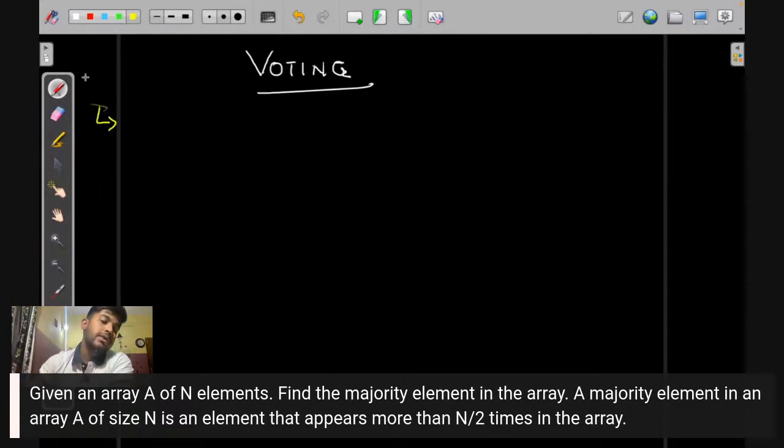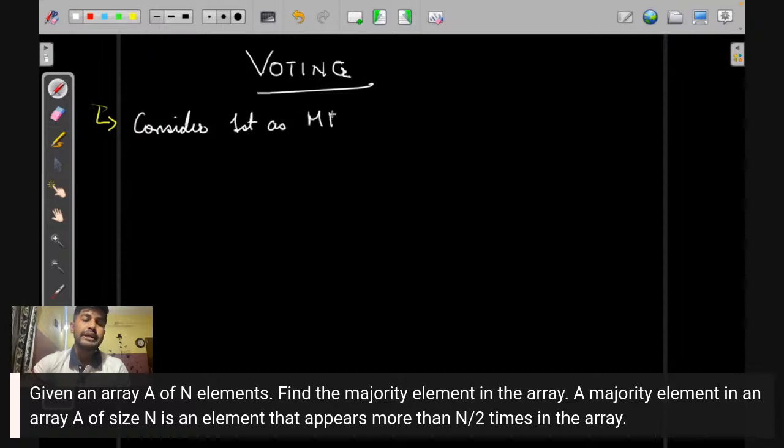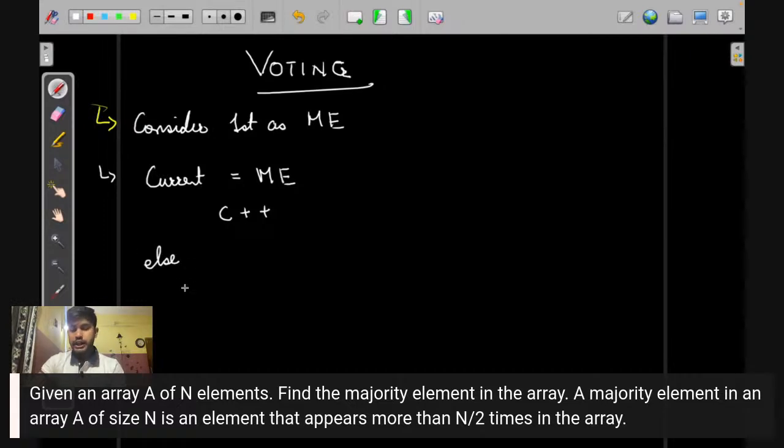Moore's voting algorithm says: consider the first element as the majority element. Then we need to move forward. If the current element is equal to the majority element, then we need to increase the counter. If the current element is not equal to the majority element, then we decrease the counter.